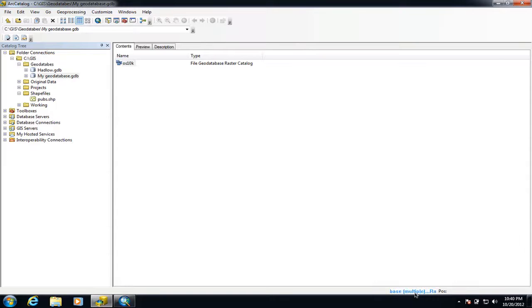And we notice down here that it says that it's adding those rasters to the geodatabase. And this will take several minutes. So we just wait for the confirmation, which should appear any minute now. So there we go, confirm that it's worked okay.